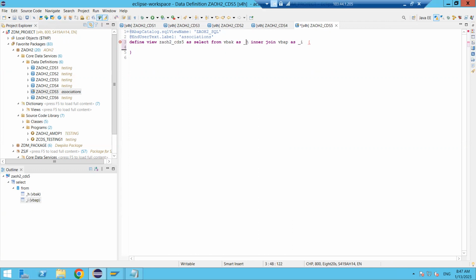SAP provides it like this, but this is not a fixed thing. You can give any name, something like SY header or SY item. But since we are working on associations, we need to give that underscore. By seeing that name, we can easily understand that we are working on associations. For best practice, I am maintaining underscore H and underscore I here, and I'm giving the ON condition: H dot VBELN is equal to underscore I dot VBELN.